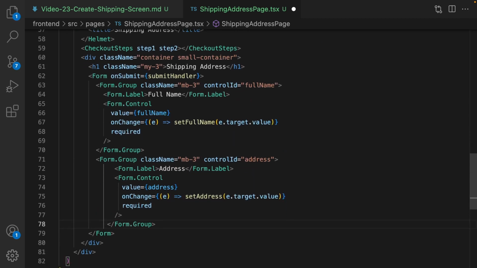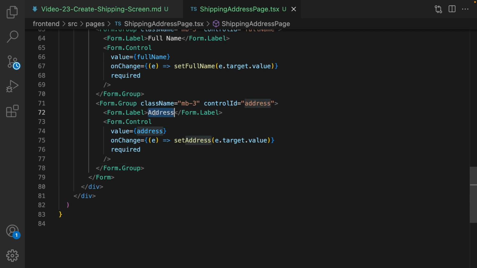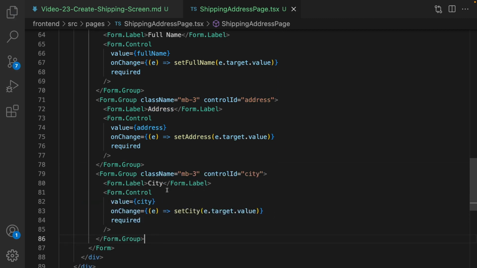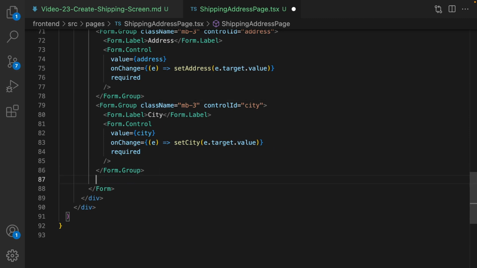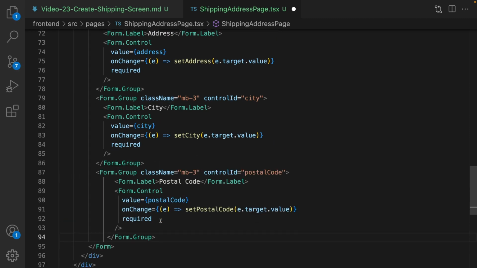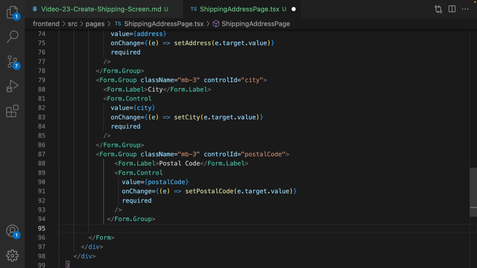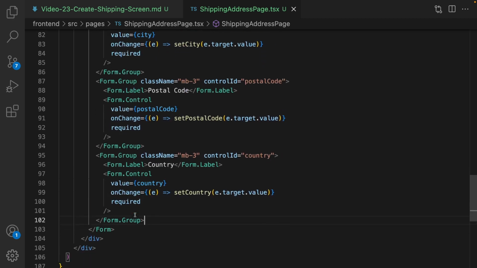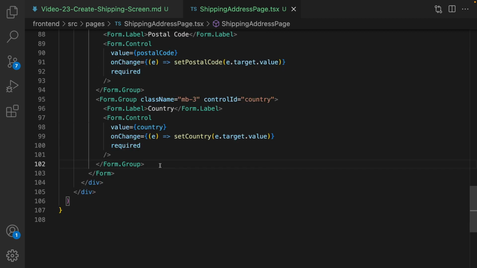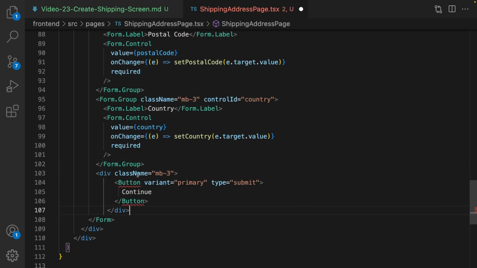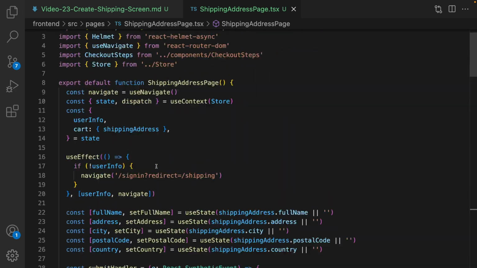Then create the first input box, it's full name, like this. Next field is address, street address. After address, we get the city from the user, then postal code, and the last field that we are going to get from the user is country, using this form group. At the end, create a div, set margin bottom to 3, and inside that, create a Button from React Bootstrap, set type to submit and variant to primary. The title is continue.